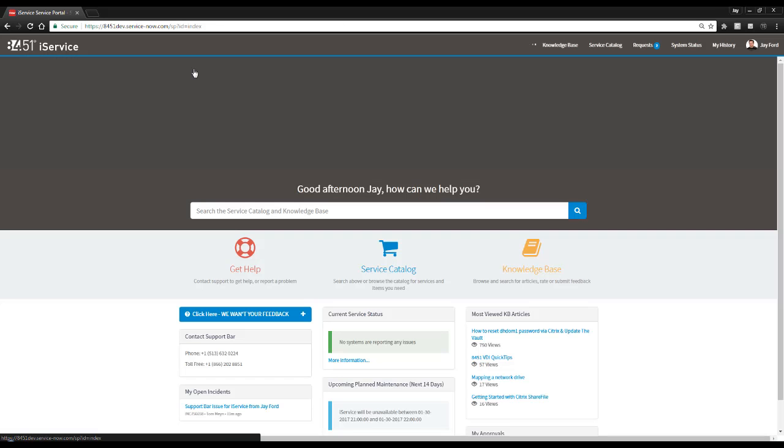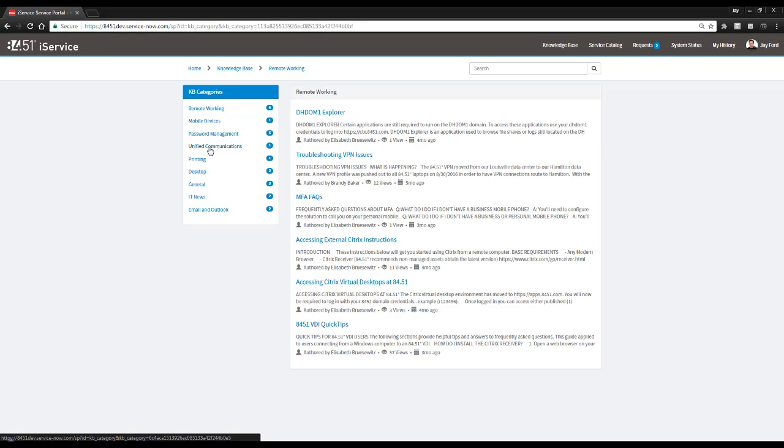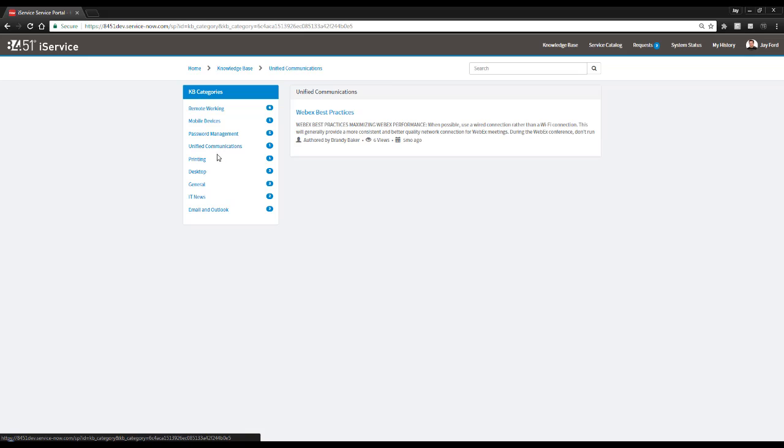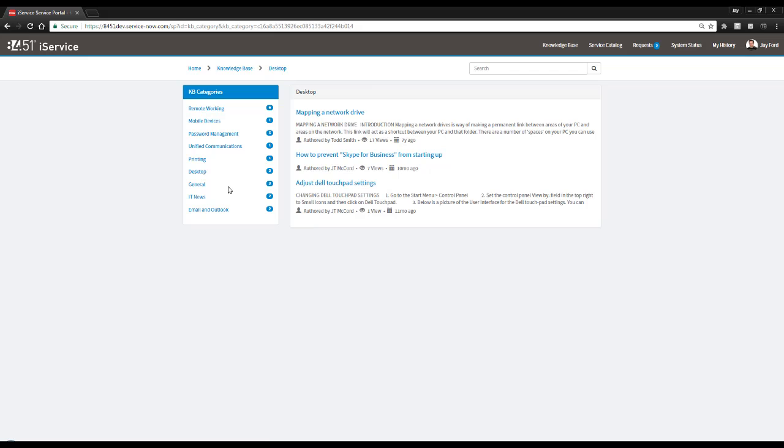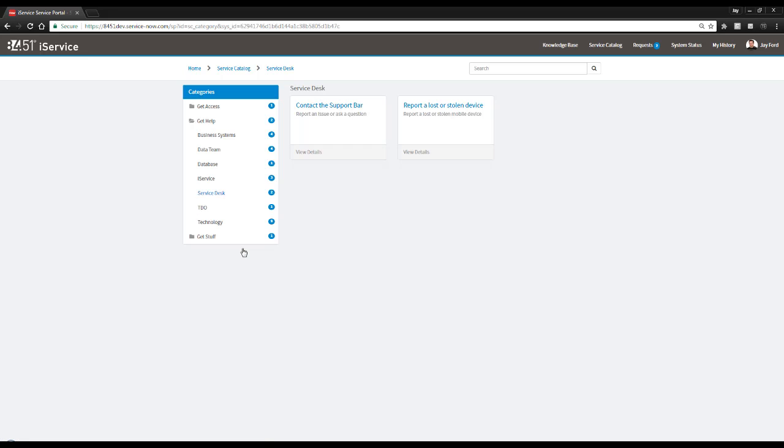So then back out on the home page, we also have the knowledge base, which has much the same interface, categories on the left, and all the knowledge base articles that are in that category will pop up on the right when you click on a category. And back out on the home page, if you click on the Get Help, it takes you straight to the Service Desk catalog category.